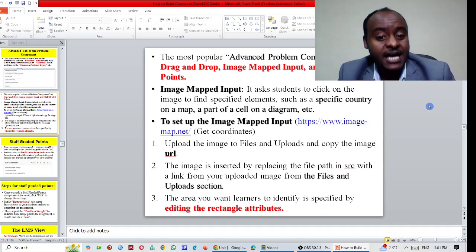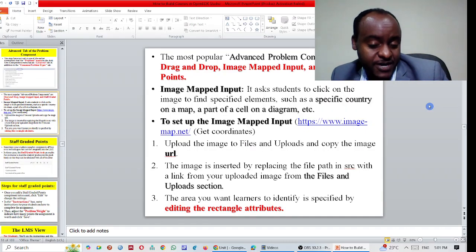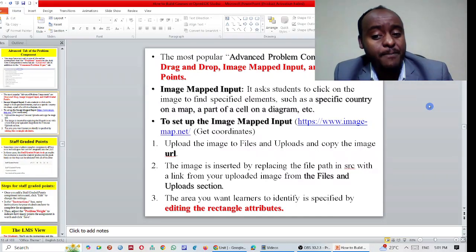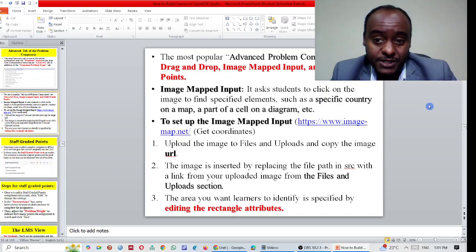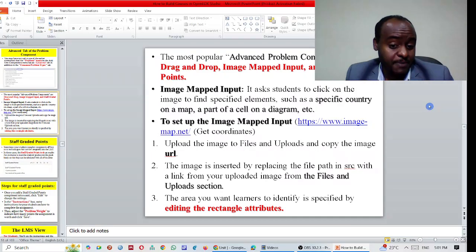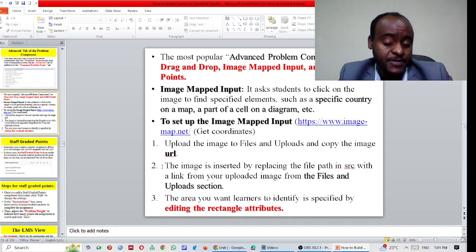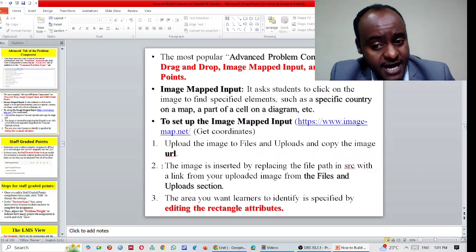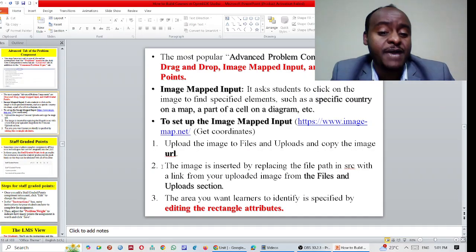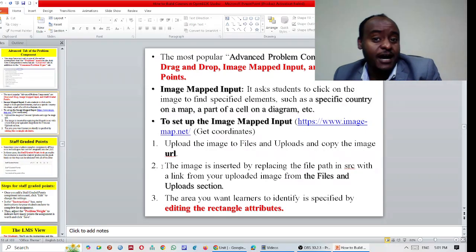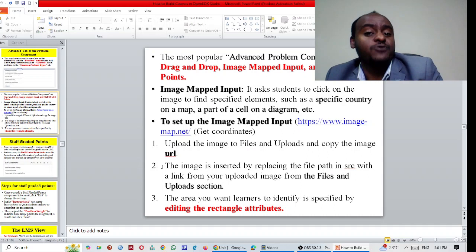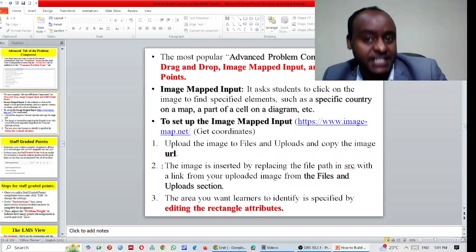Now let's see how we configure, design and develop it in Open edX Studio. To set up the image mapped input, first you need to get the coordinates. That is very important. The steps are here, of course. The first task is to upload the image to Files and Uploads and copy the image URL. You need to upload that specific image into Open edX Studio so that you save it over there.